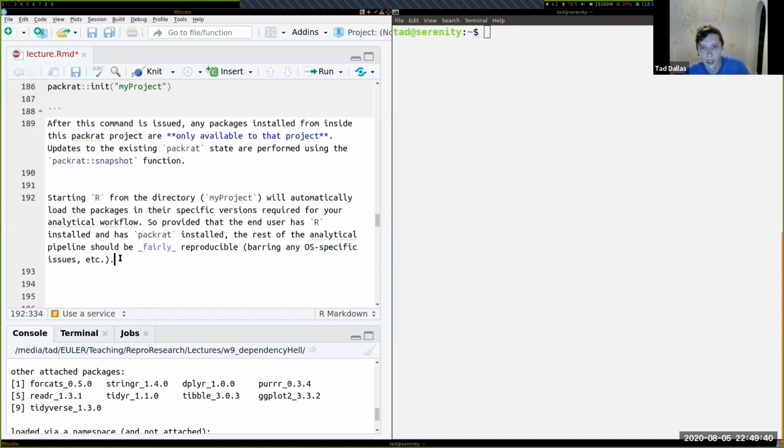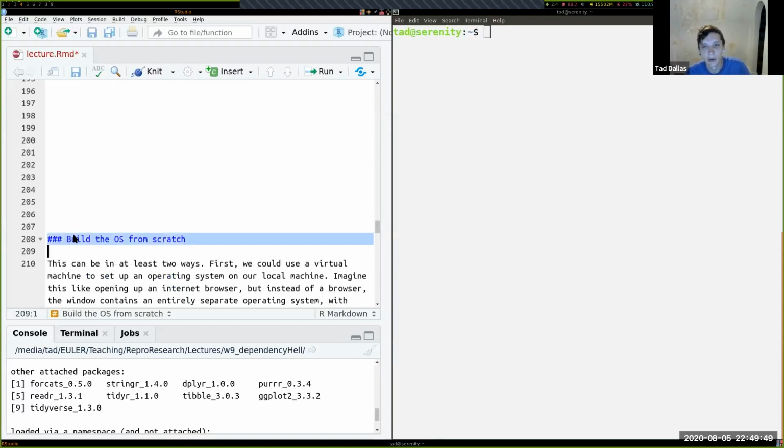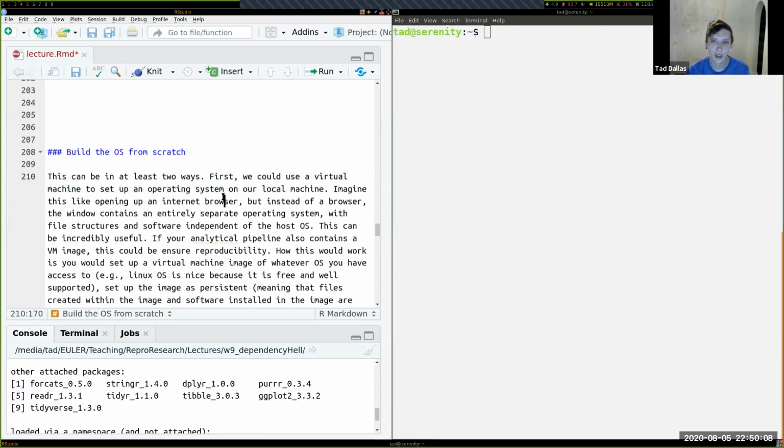That's the goal. And then the last way to get out of dependency hell is to basically build your operating system from scratch. And that's a weird way to put it. I might change that before I release these lecture notes, but probably not. Because you could completely build your OS from scratch, and that would be something like a virtual machine. So I offer that up as the first idea.